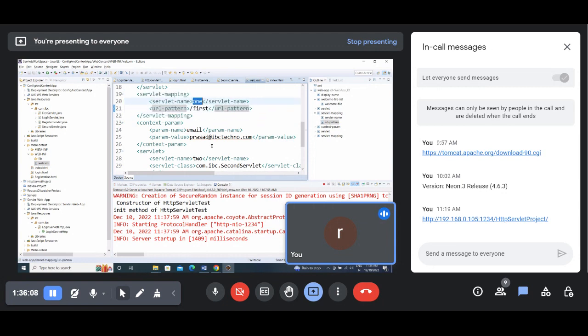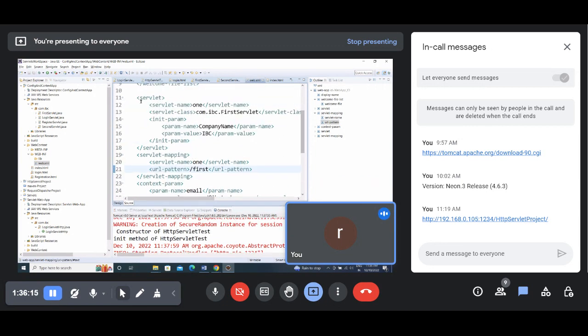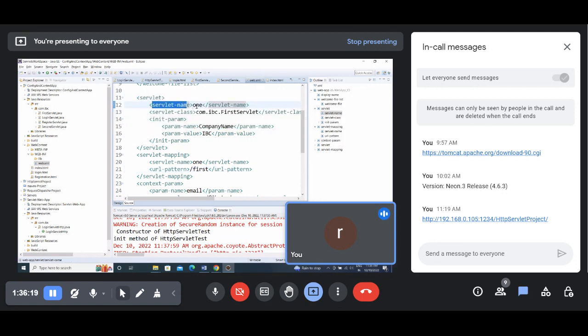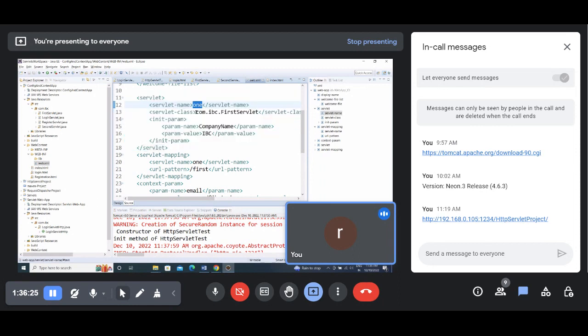What is the name of that servlet? The name of the servlet is one, right? Now, is there any servlet tag with the servlet name as one? Yes, so we have already identified one servlet with servlet name as one. What is the servlet? It is the first servlet.